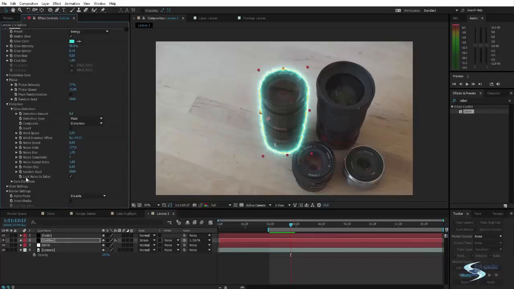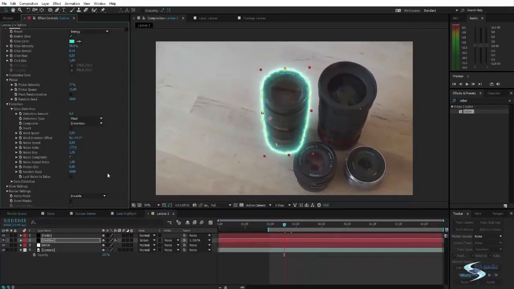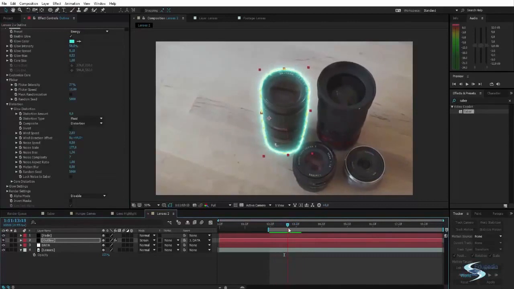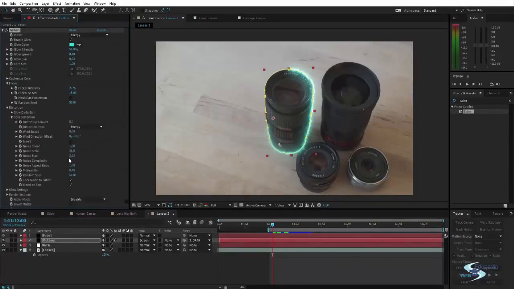And then there's this pretty cool option here in the bottom. It says lock noise to Saber. If we have this enabled and preview and take a look at how that looks, the noise is coming over the Saber. If we disable this and preview once again, you see the noise is coming from the Saber. So that's just an option that you can change if you want to. You can also change the scale. It's all very self-explaining. You can do almost everything.